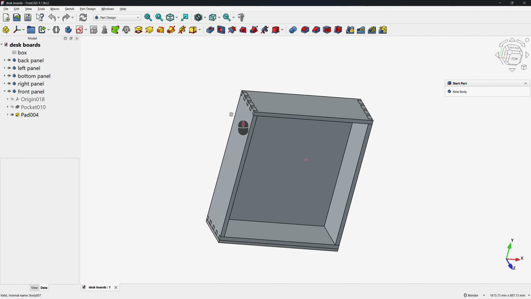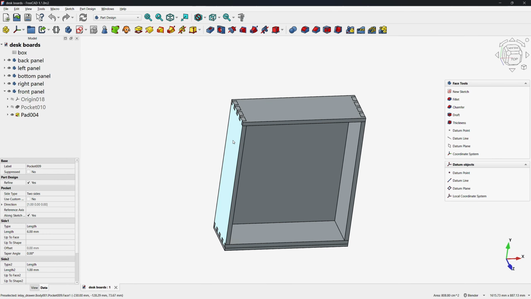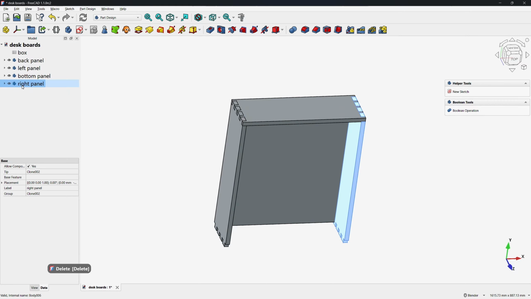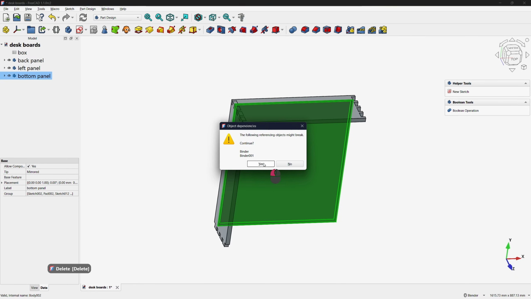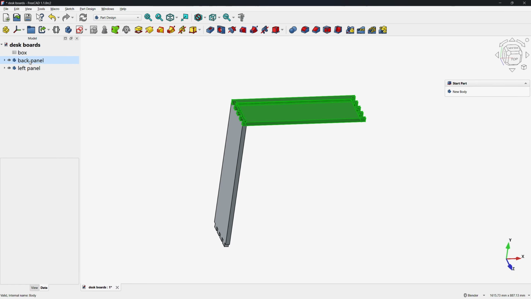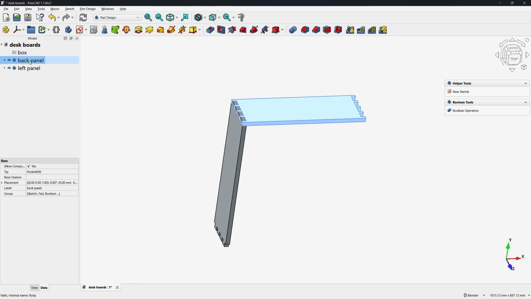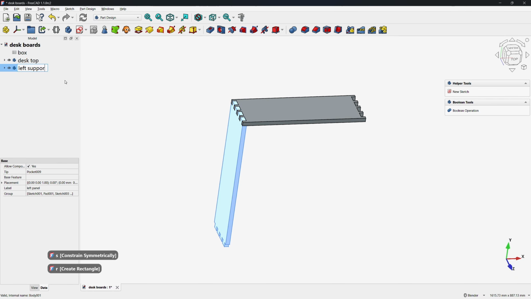Okay, we are going to make this panel as the left support and this one to be the desktop. So we are going to delete the other panels. Then press the F2 key, modify the name. It's the desktop. And this one is the left support.